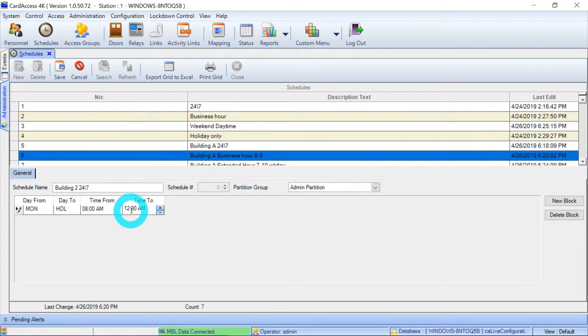8 a.m. to 5 p.m. Not 52 p.m. This schedule would mean that the front door would unlock on the holiday. If you do not want it to unlock on the holiday, this will need to change to the specific day.